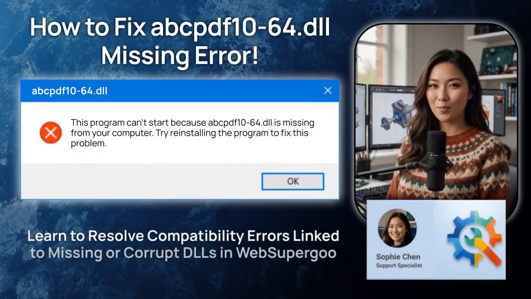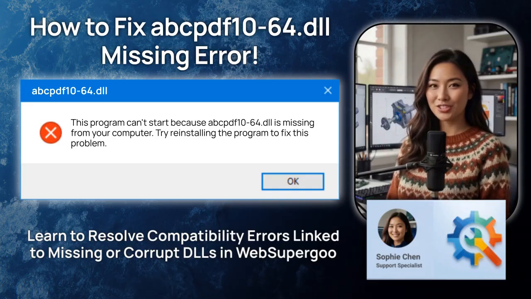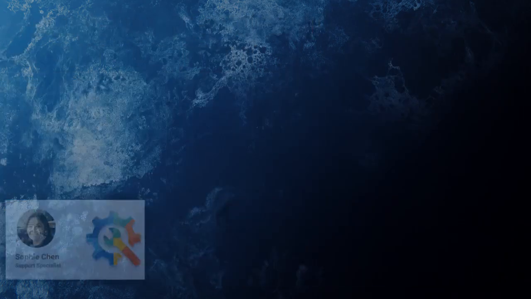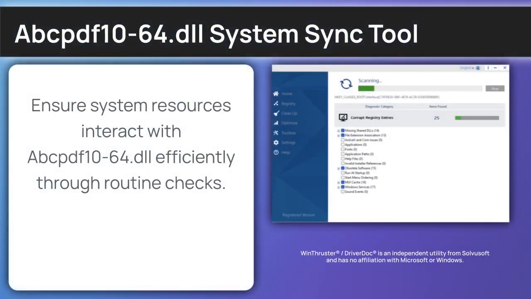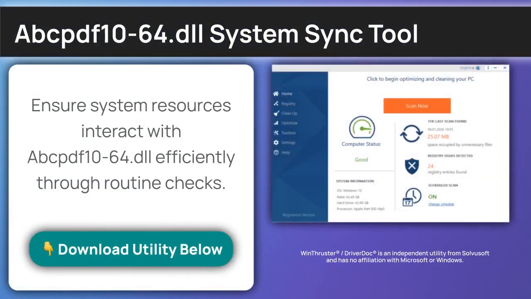ABCpdf10-64 library DLL blocking WebSupergoo workflow. I'm Sophie Chen, a Windows support engineer. I've analyzed the conflict and I'm ready to show you the safest fix. I've linked the primary utility for ABCpdf10-64 library in the description to help you skip the manual fix.